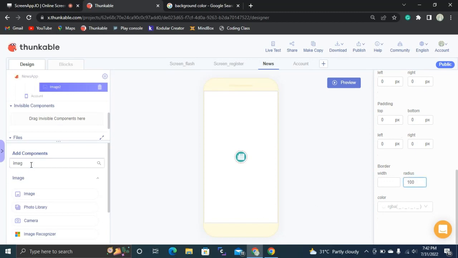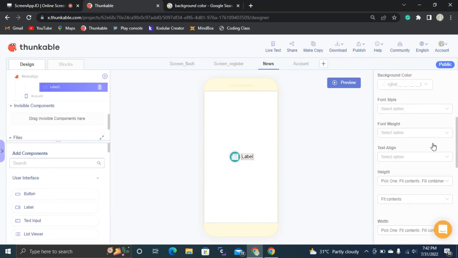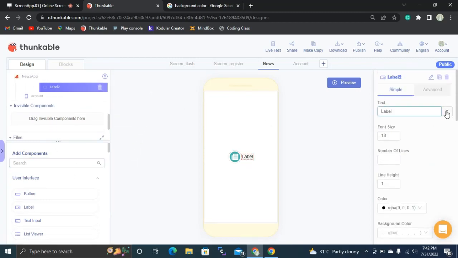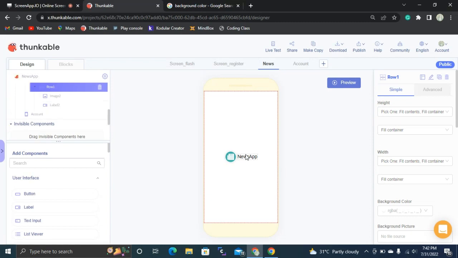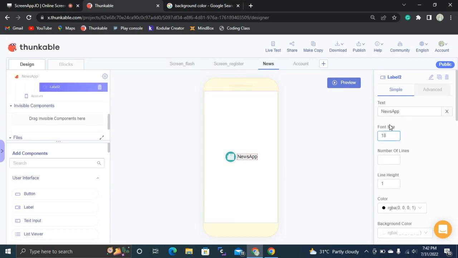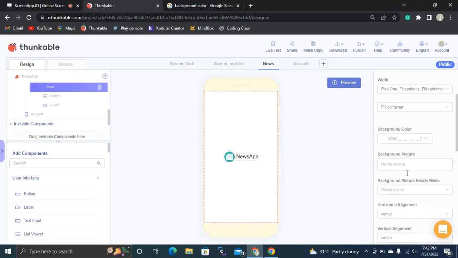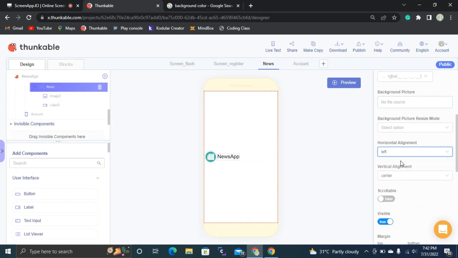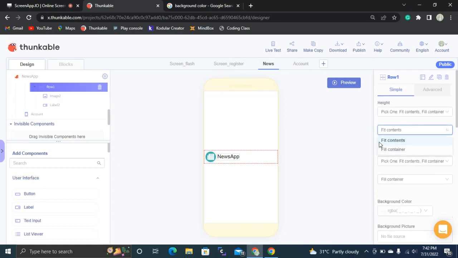Then I'm going to drag and drop one label. This label is going to have our app's name, news app. You can give whatever app name you're going to give for your app. Then this app's name size is going to be 20 pixels. Then I'm going to set this row one's horizontal alignment to the left side, and I'm going to set this height as fit content.